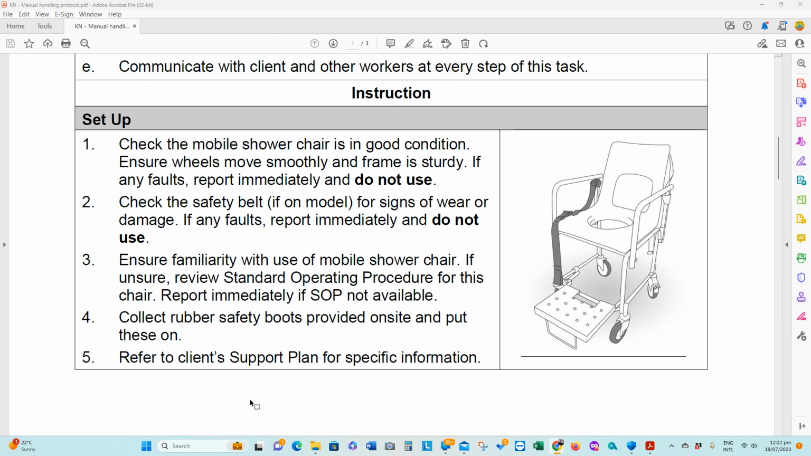Number 3, ensure familiarity with use of the mobile shower chair. If unsure, review the standard operating procedure for this chair. This will be available with the participant or client. Report immediately if the SOP, or standard operating procedure, for this chair is not available. Collect rubber safety boots provided on site and put these on. Refer to the client support plan for specific information.